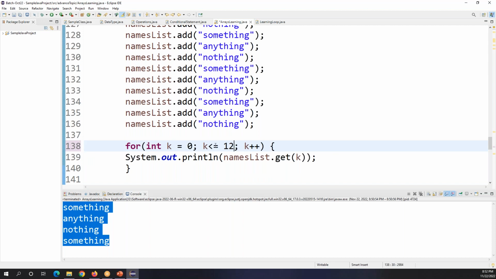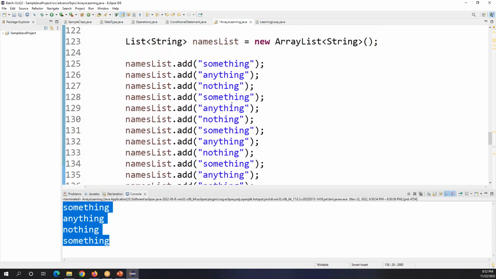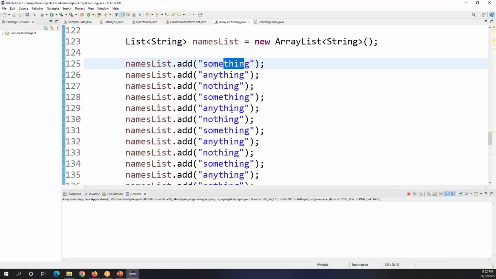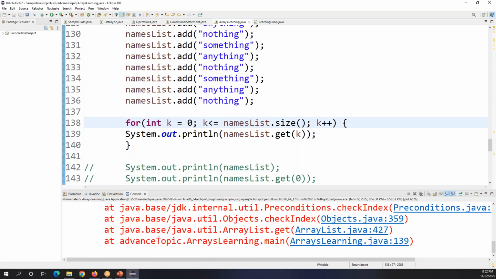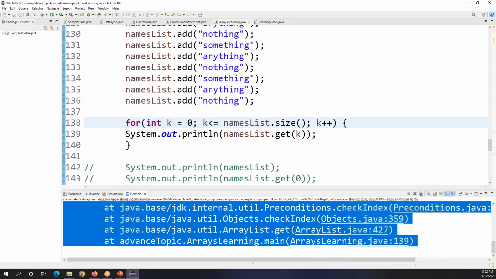No, right? So we have to take this equal sign out because we don't want to go until 12, because our index starts from 0. So you always have to remember when you are using this dynamic option, you always have to use the less than sign, not the equal sign here. Do not use the equal sign. If you use the equal sign, you will see some error after printing all the lines.